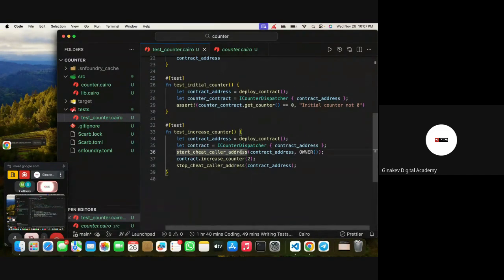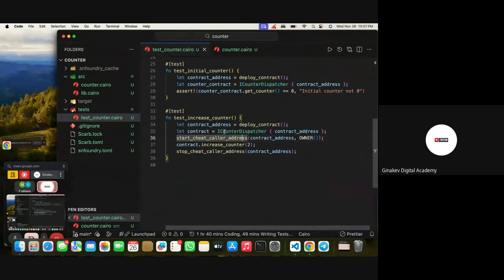But if you notice something, our test is not complete. We just deploy the contract, then we call a function that just increases the counter. We are not testing anything. So according to the anatomy of the test, we need one more thing, and that is an assertion. We want to assert that when we increase the counter by 2, the value of the counter is going to be what?